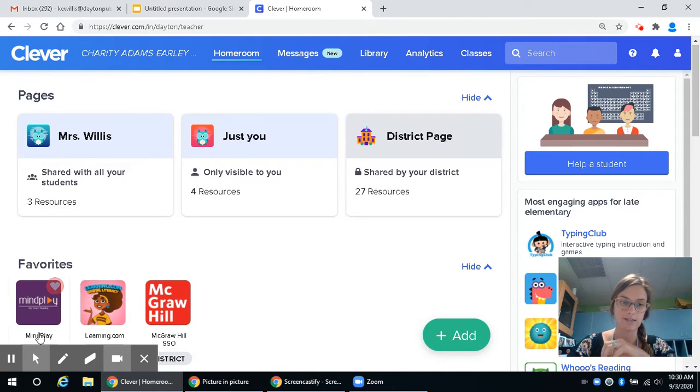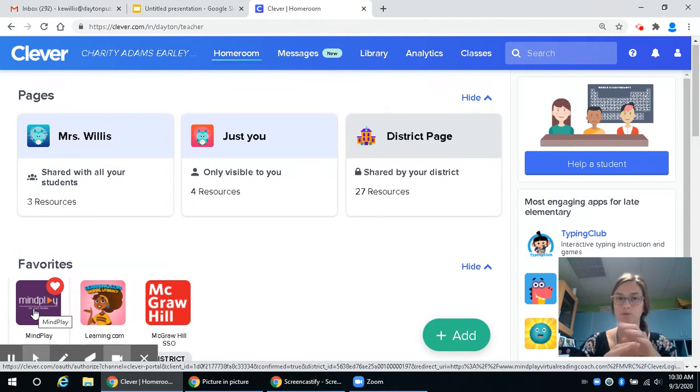Mind Play has to be accessed through Clever. If you try to go to the Mind Play page, it's going to ask you for a login, and we don't have the actual Mind Play logins. We simply log in through Clever. So always, always, always go through Clever. If they get kicked out, have them go back in through Clever.